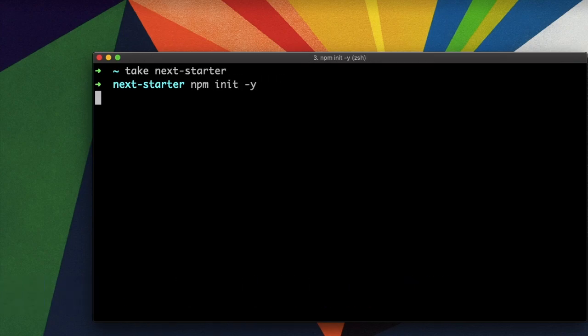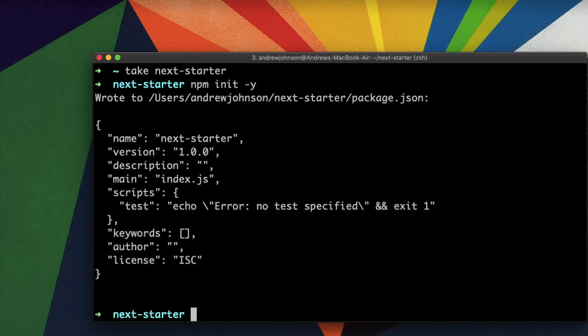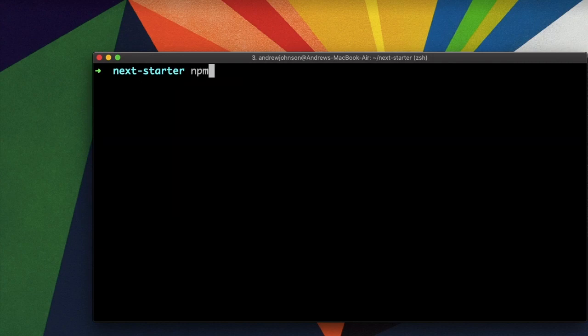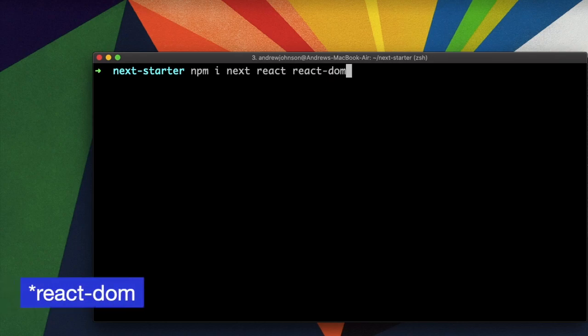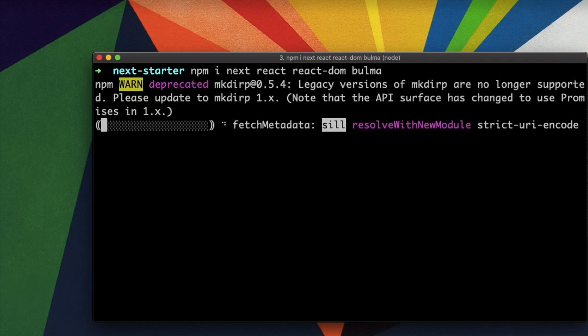And then we're going to install a few things. We're going to initialize npm. And then we need a few dependencies. So we're going to need Next, React router, and I'm going to use Bulma, which is a CSS framework that I'm just choosing. So we'll wait for this to finish.